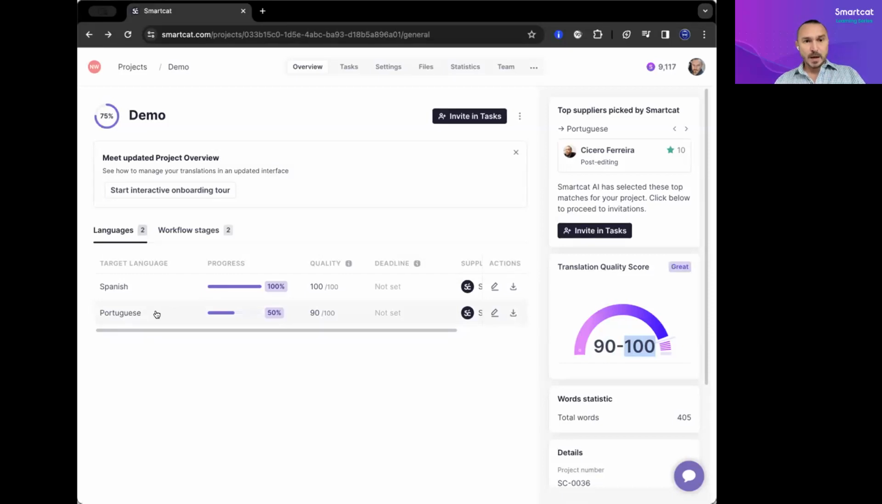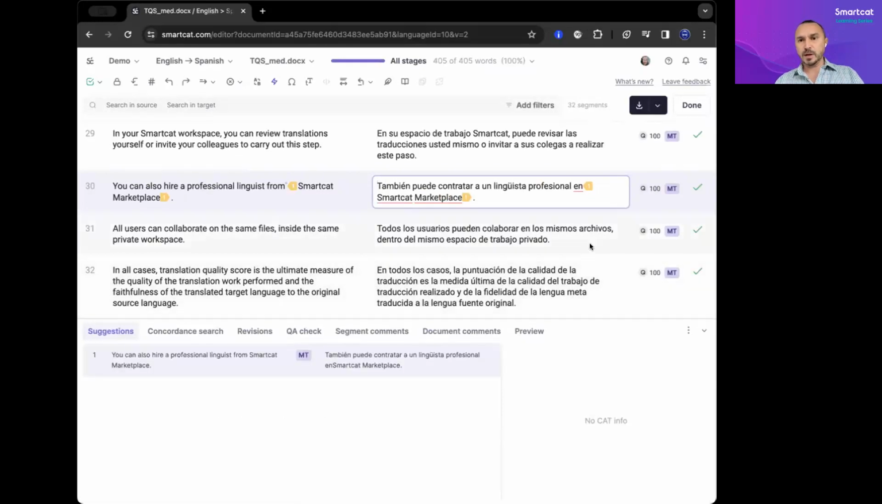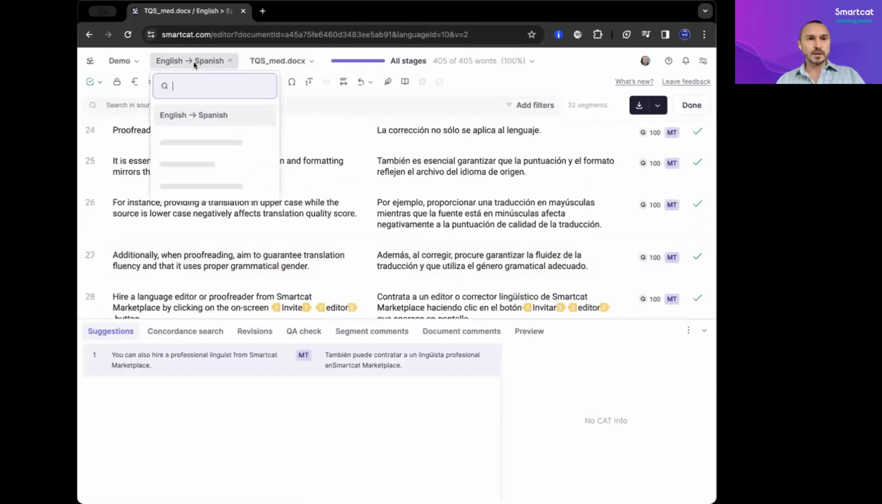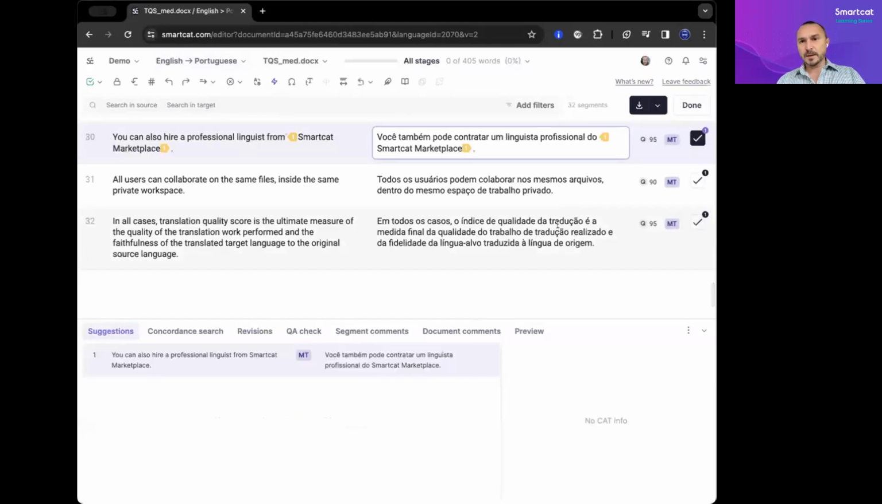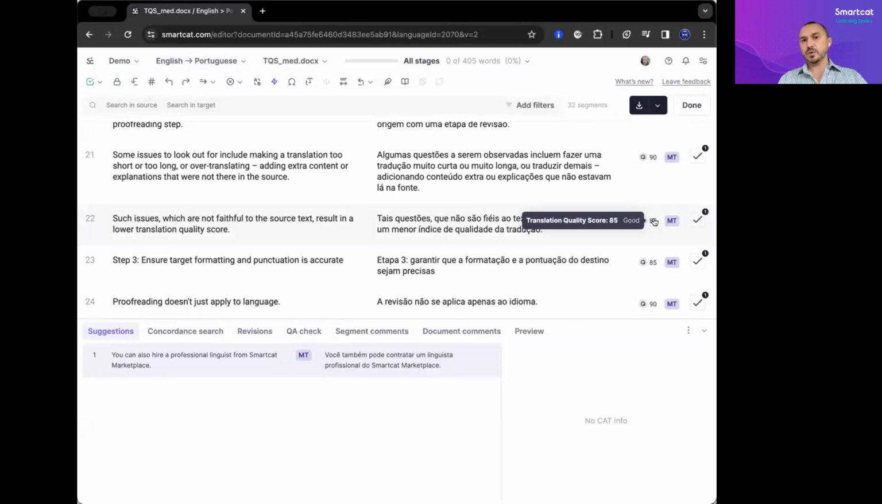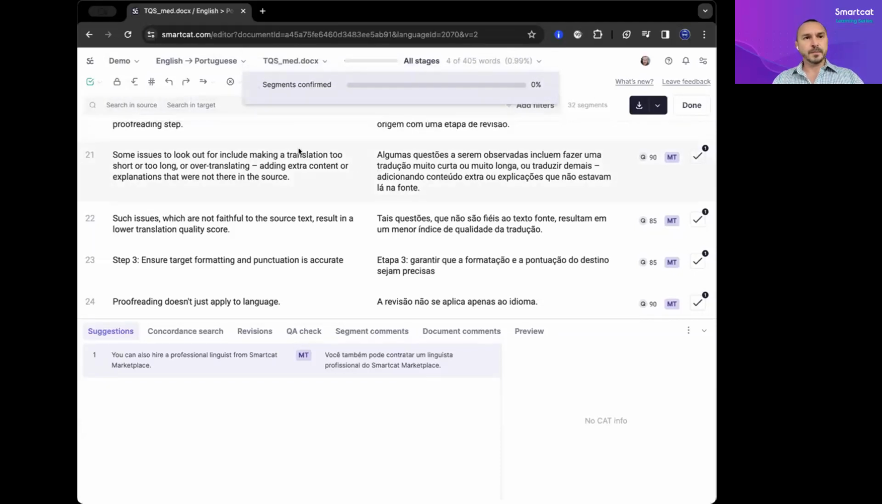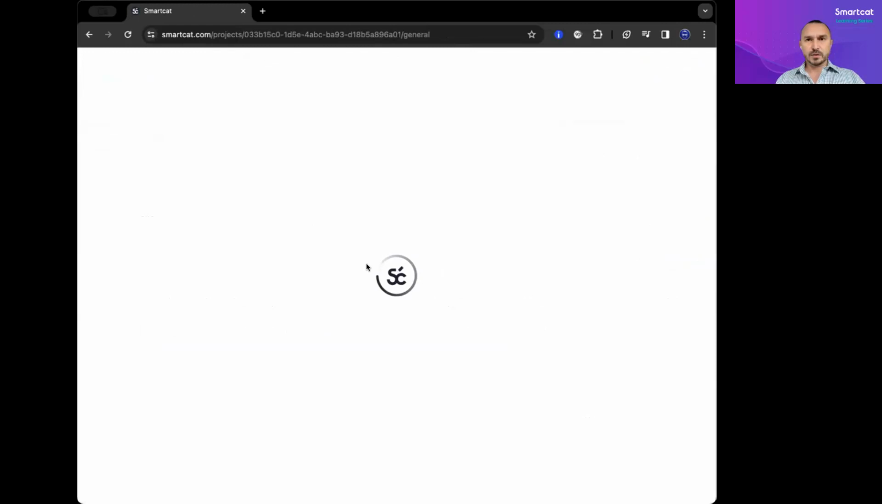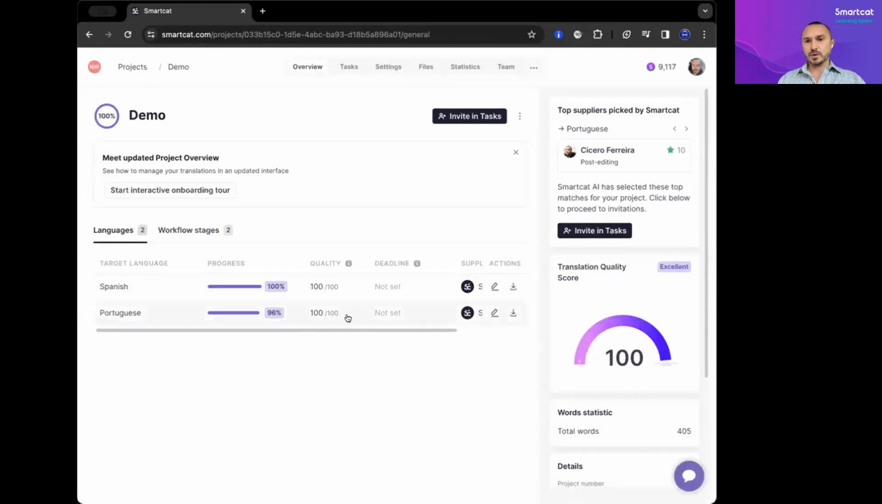And then you will proceed with other languages in the project. Oops, sorry, that's still Spanish. I want to go to Portuguese. You would still work in the same way. You would see the scores. You would work on the lower scores first to bring the overall project TQS higher quicker. So let me do that again here, as I'm not reviewing them on the call. And jumping back to the project, we should see that the Portuguese is also 100.